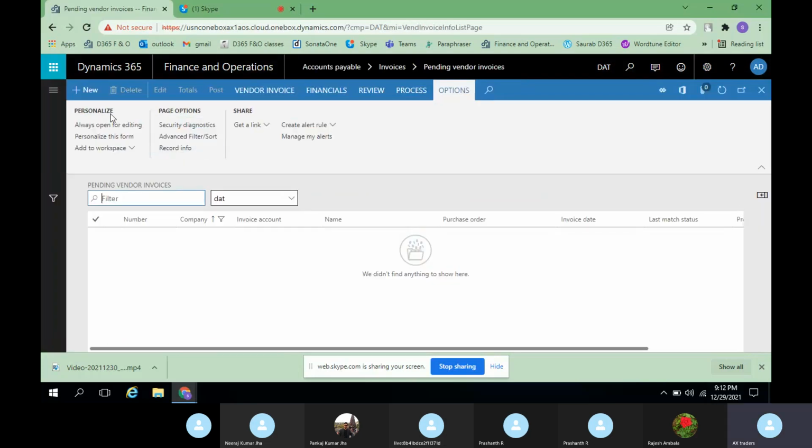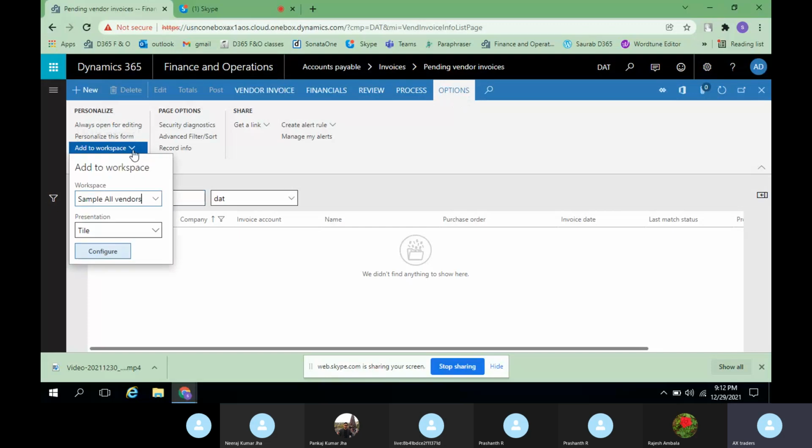See, for any function, if you open on the top right side corner in the middle of the screen, you can see options, right? Under these options, you just need to go to personalize and then click on add to workspace. Here you need to select the workspace which you have created, and then select the presentation as a tile. Just click on configure. That's all.